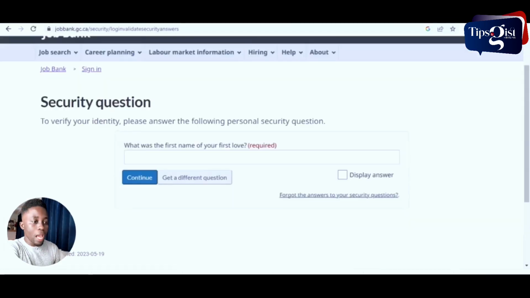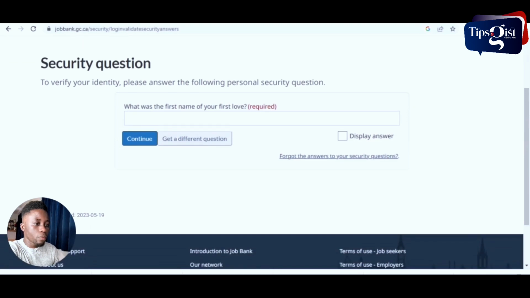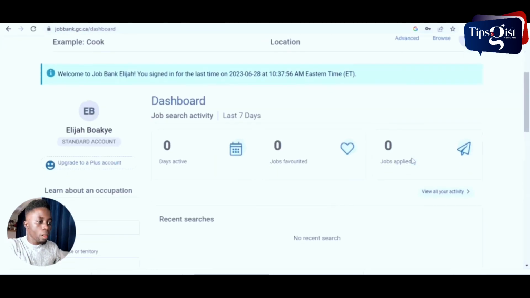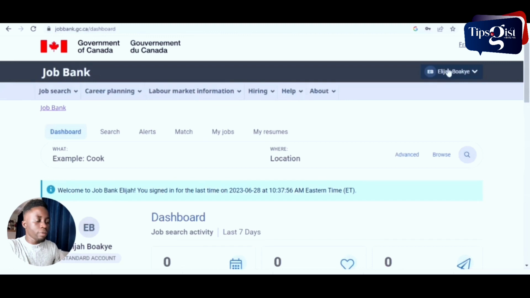Close. So they're asking me a security question. You remember that when I was creating the account, I selected some security questions. One of them was what was the name of your first love, and I said Mavis. So I am going to enter Mavis over there. If I get it wrong, they are not going to allow me to enter. If I don't remember this, I can click here, get a different question. Okay, let me display the answer. So Mavis. Okay, so click continue. All right, so you can see that they have logged me in. Okay, or I have been logged in.